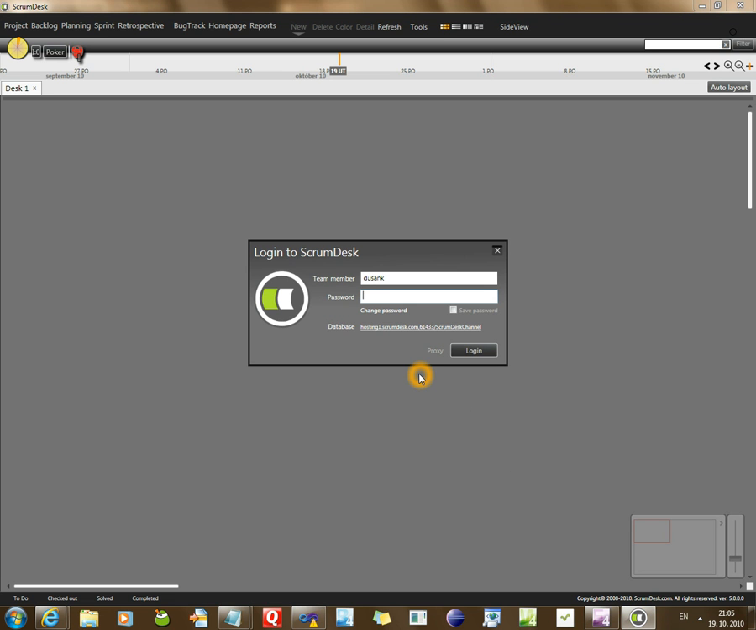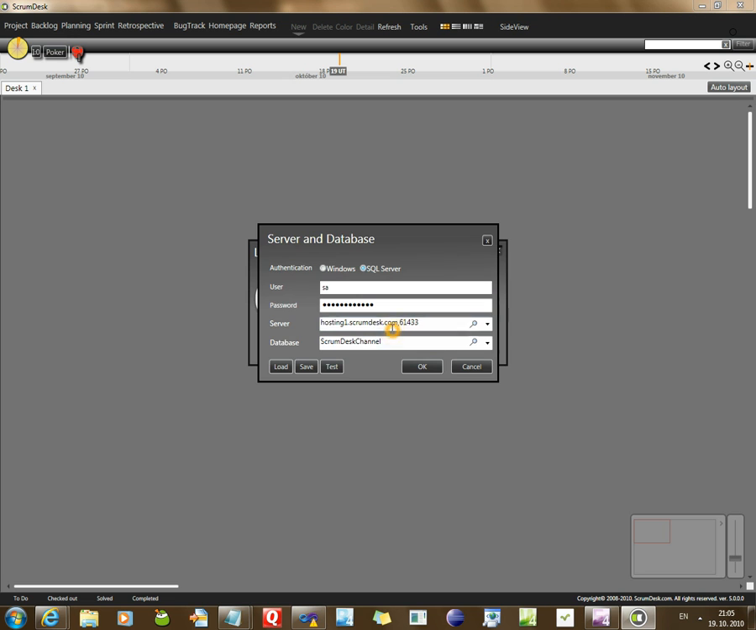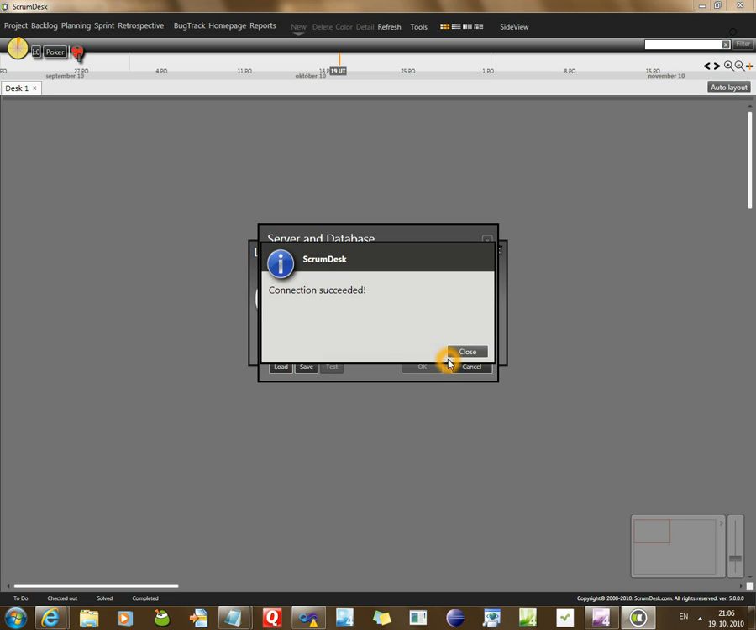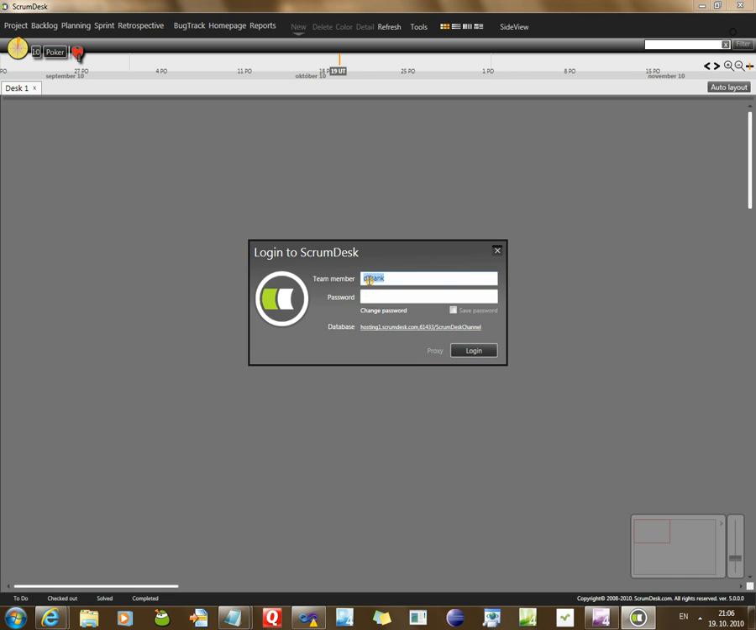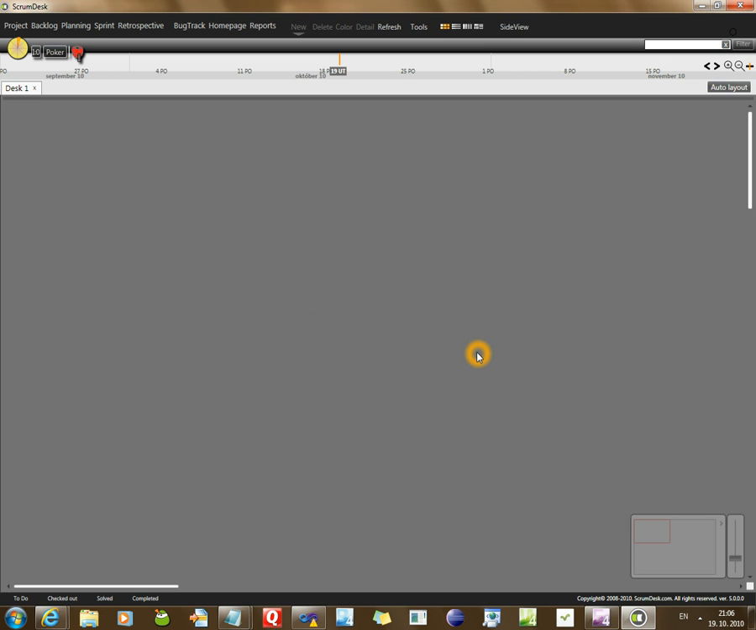Now we are going to connect to newly created database, which was already part of How To episode 1, and as this database is already installed, I'm going to just validate connections if it is successful, and as you can see it is. The first time ScrumDesk should be run with special account administrator, which allows you to manage team members and licenses of your team members.